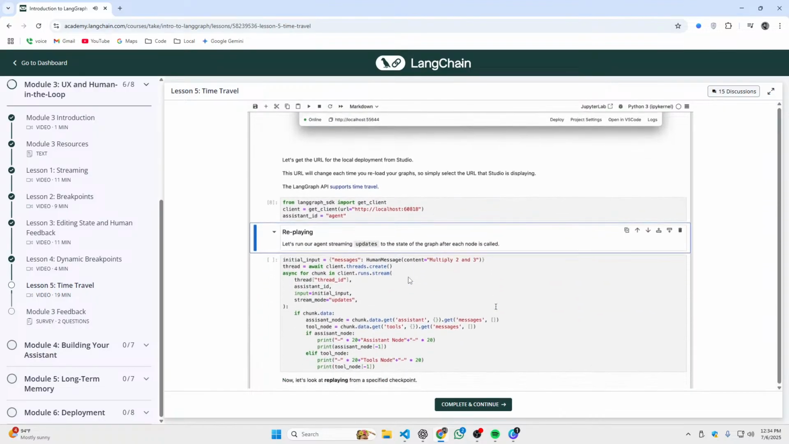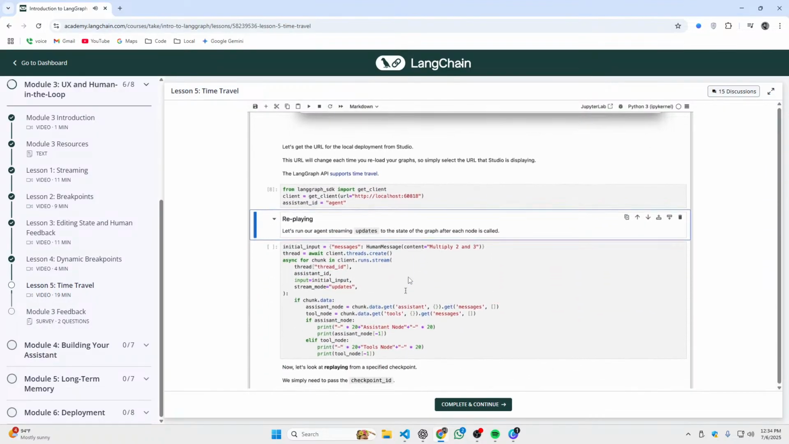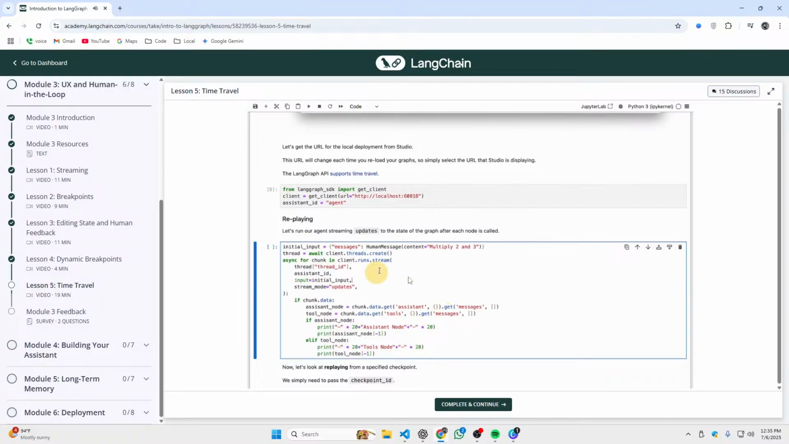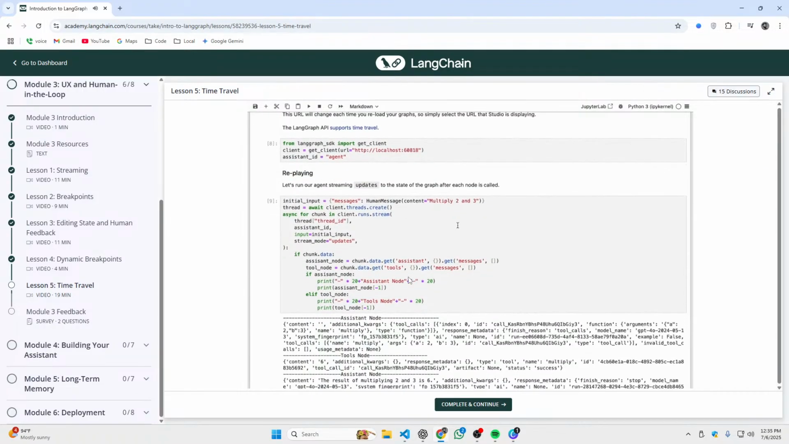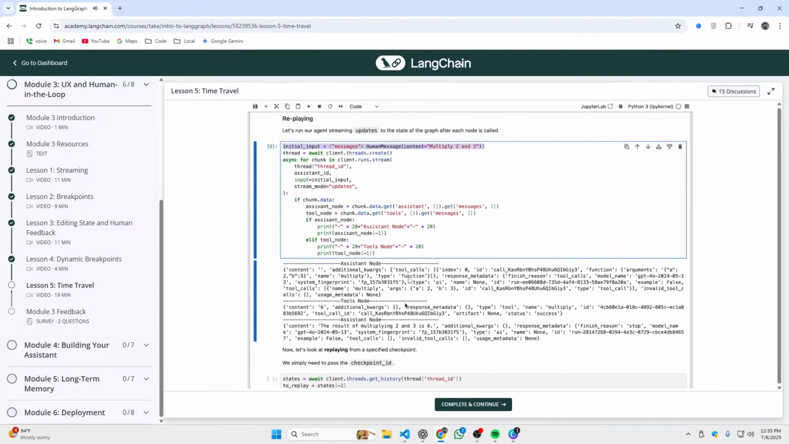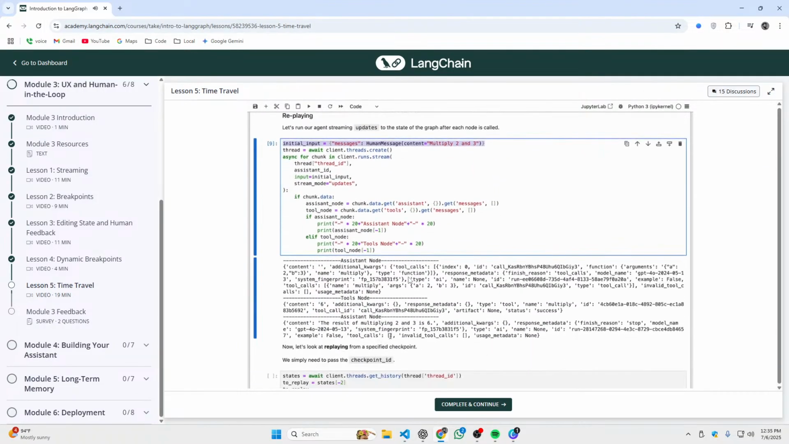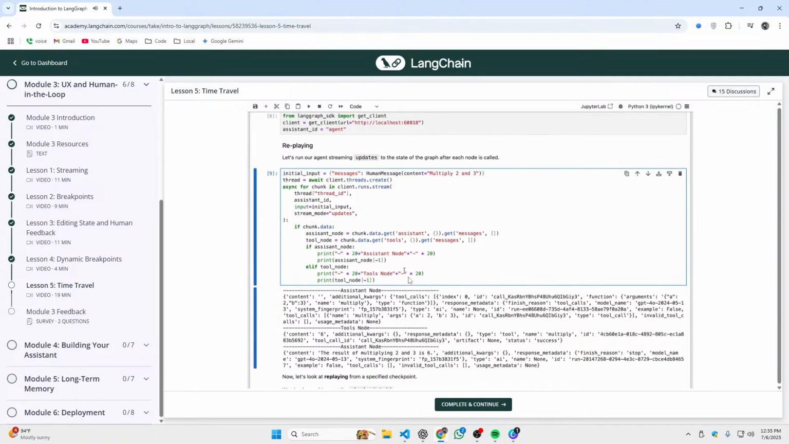So first, let's do an initial run of our agent from scratch. Again, I'm just going to stream updates. I'll pass in this human input, and let's kick that off. So here's my agent running for the first time. Human input, tool call, tool node responds back to the assistant. Same as we've seen a lot. So this is just my initial run.